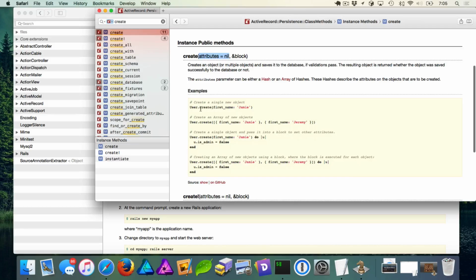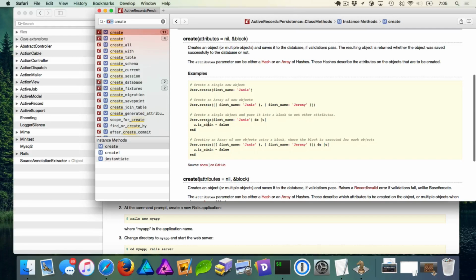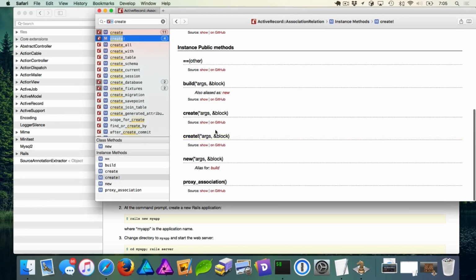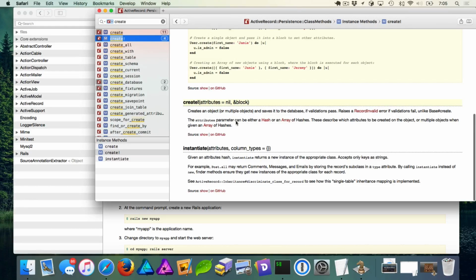And so you can see it tries to create first our user here with the first name of Jamie. You can create multiple users by passing in an array. You can do things like that. And then if you do it with the bang, it's basically the same thing except that it will throw an exception if it's wrong. It raises a RecordInvalid error if validation fails.